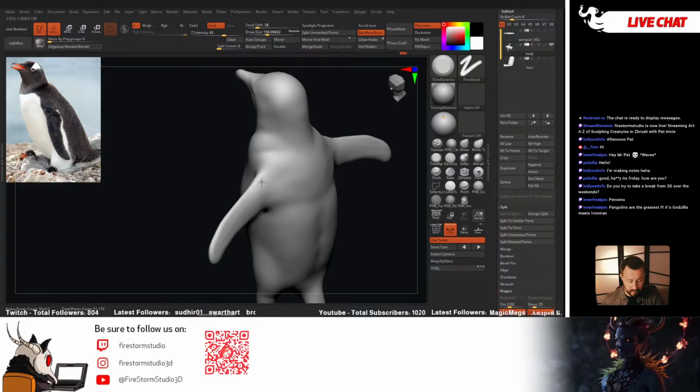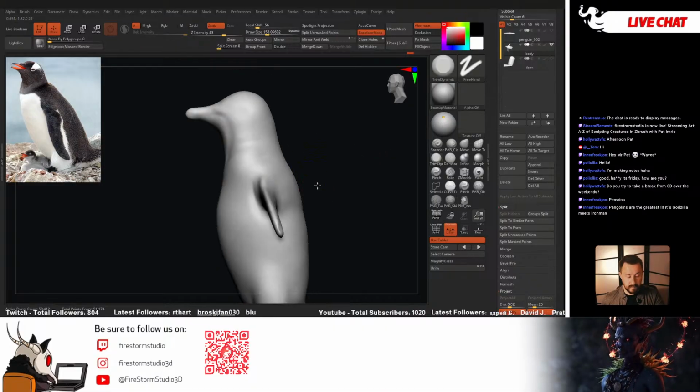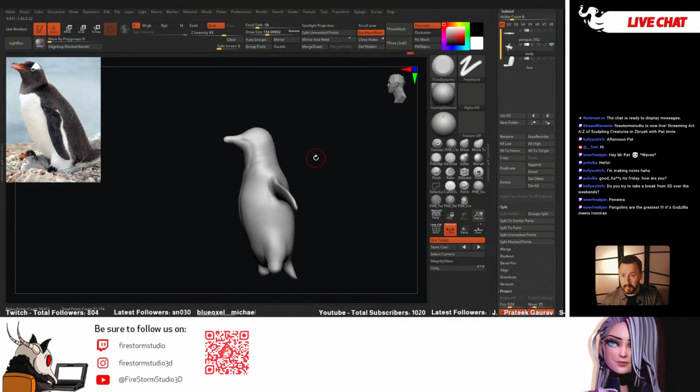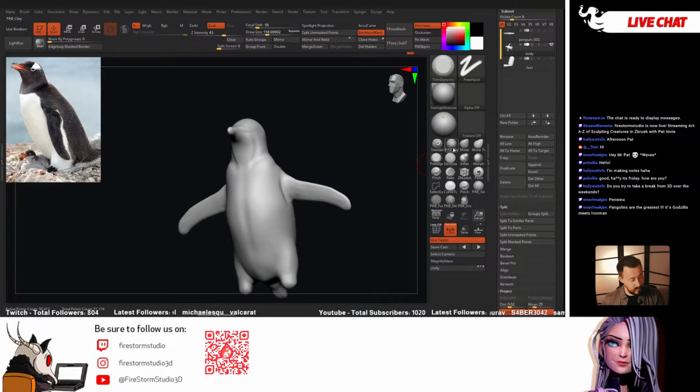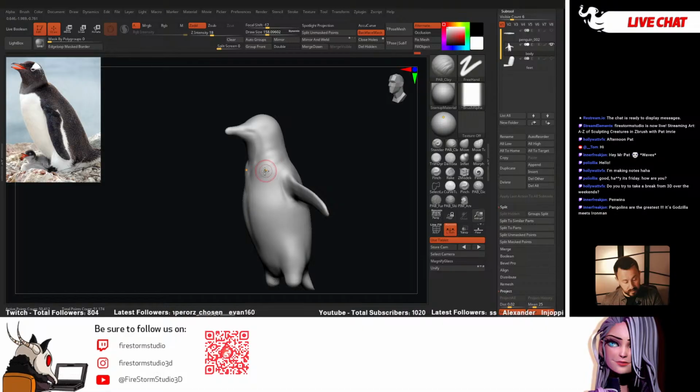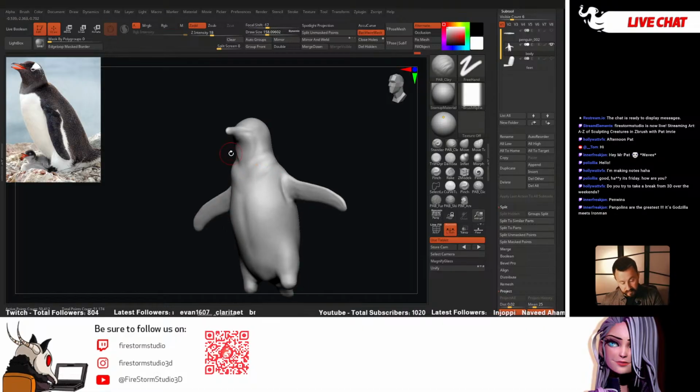Back and forth. And I also now need to add just a little bit more in here, just a bit more variation in the form of how the feathers are flowing across the creature.